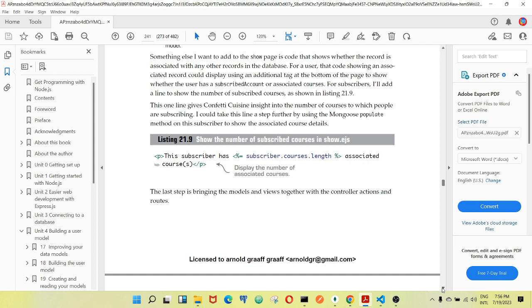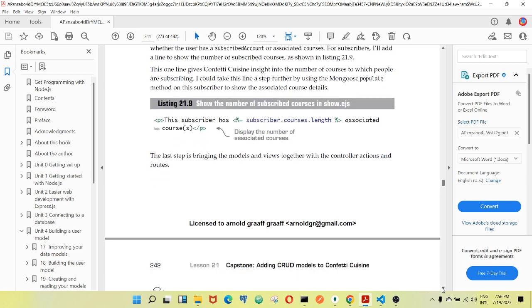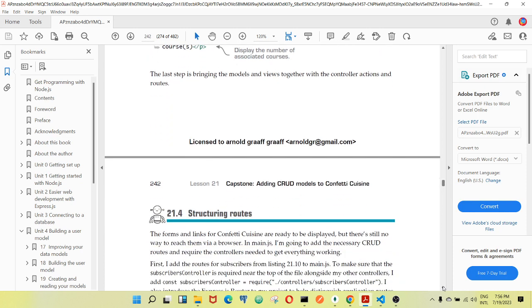I could take this line a step further by using the Mongoose populate method on the subscriber to show the associated courses detail. So this line, the subscriber has subscriber.courses.length associated courses. This will show the number of courses a subscriber has subscribed to. The last step is bringing the models and views together with the controller actions and routes.